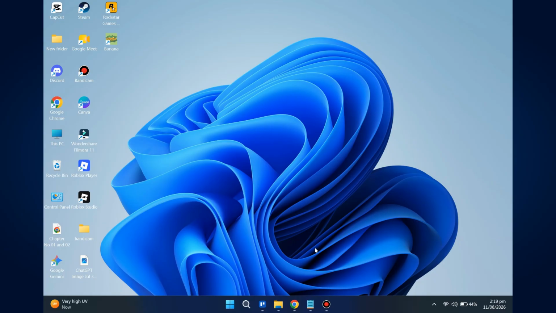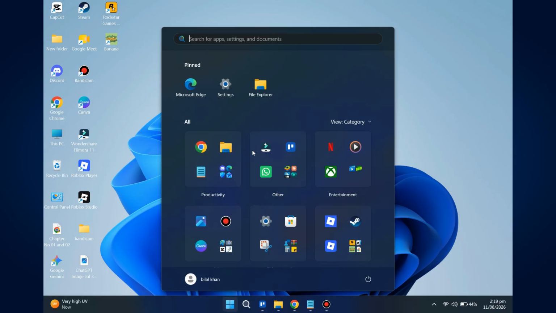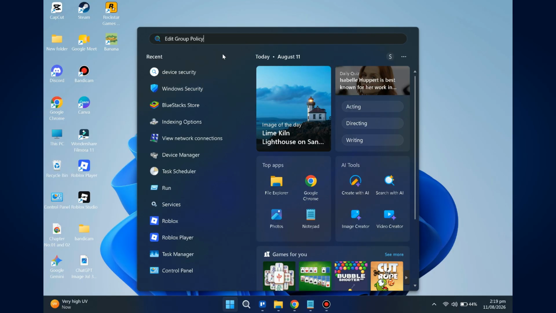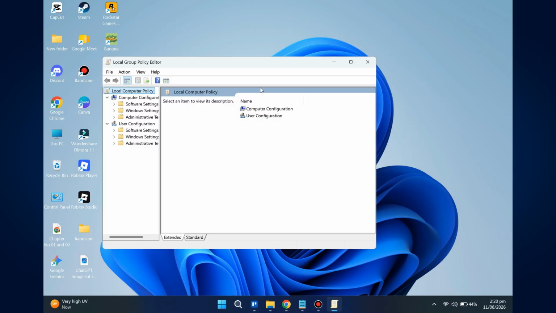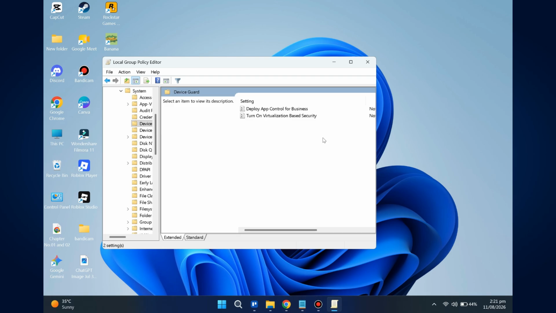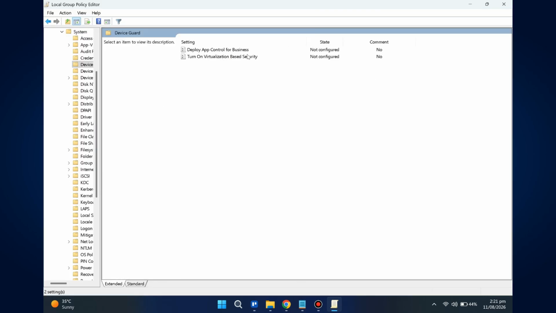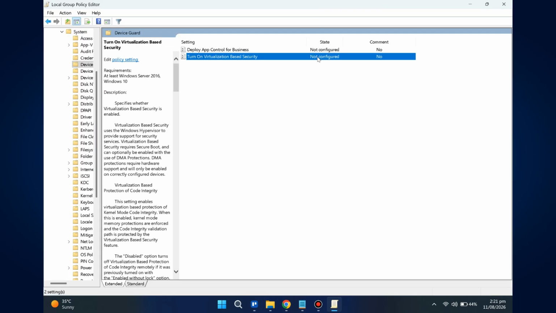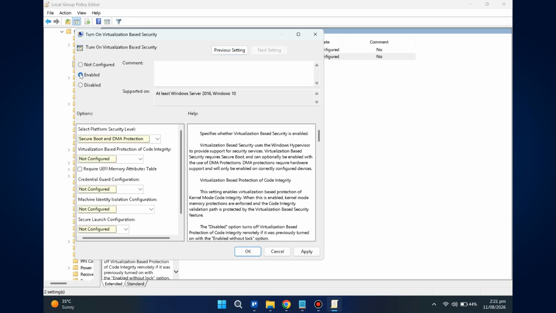If the issue continues, open the Start menu and search for Edit Group Policy. Open it, then go to Computer Configuration, Administrative Templates, System, and Device Guard. Find Turn on Virtualization Based Security and double-click it. Select Enabled, click Apply, and then click OK.